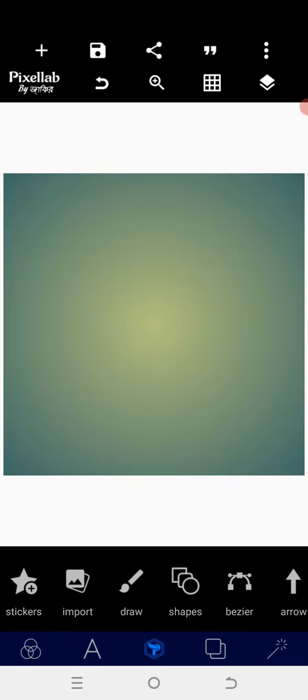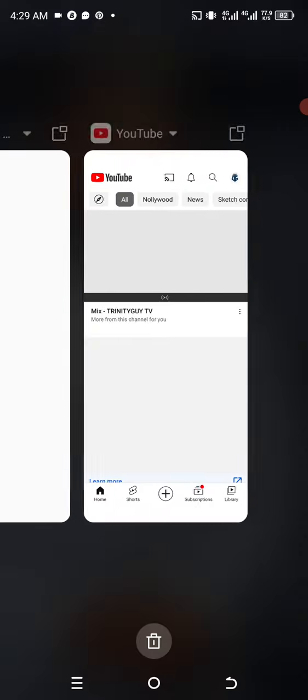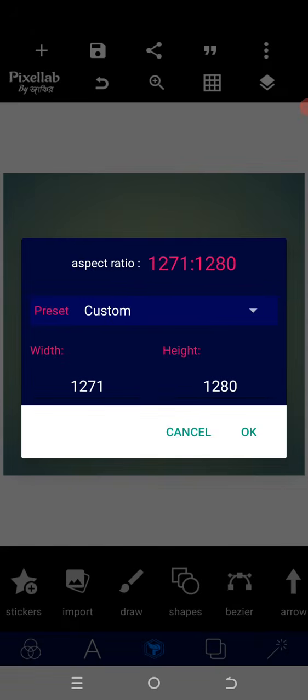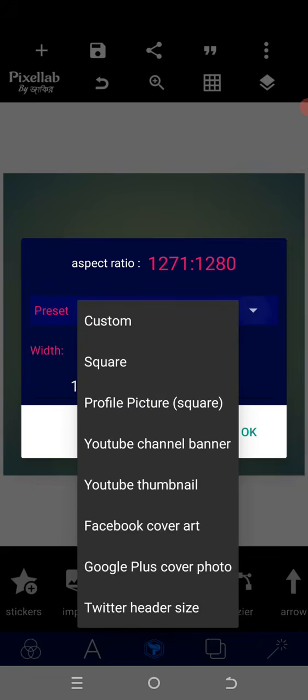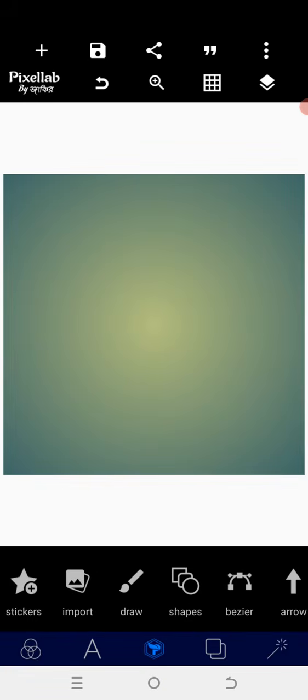The first thing to do is to determine the background size you want to use. So, taking it for instance, you come here, go to the size, and determine the size you want to use. Let's say square size 1024 by 1024.